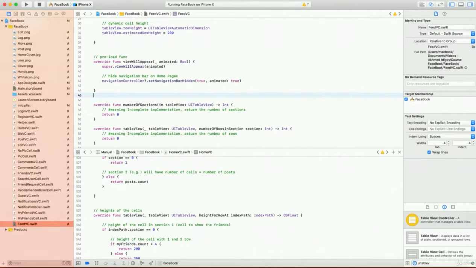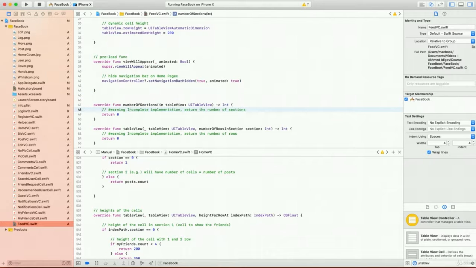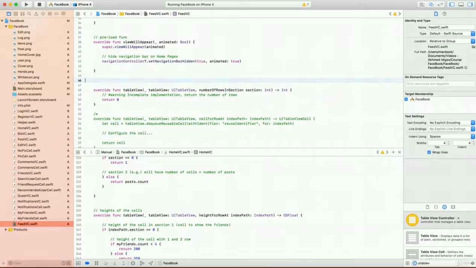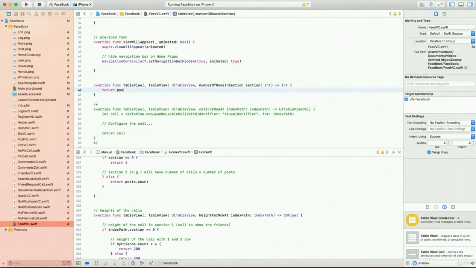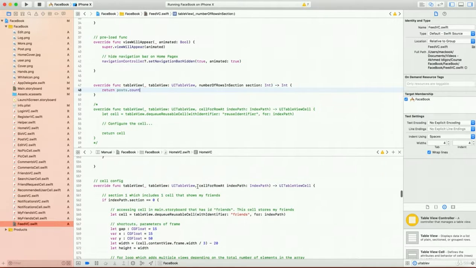By the way, did receive memory warning, we don't need it. Number of sections, we will remove this code because it will be by default just one section. Here, number of rows means the total number of cells will be equal to total posts dot count. Okay, great. So then we will go to the function called cell for row at index path.